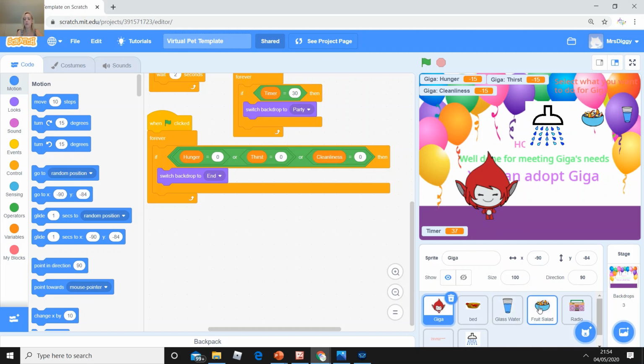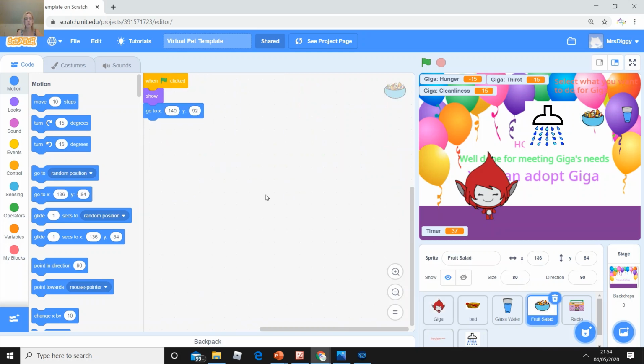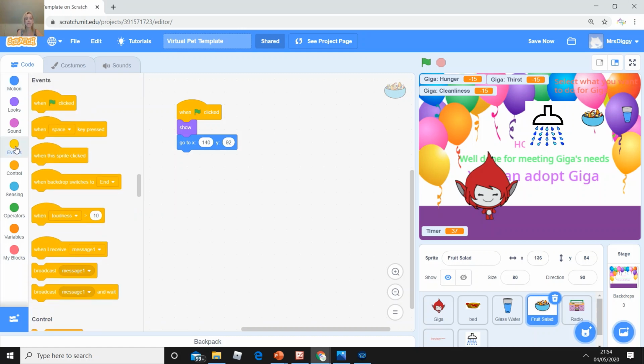So if we go to the fruit salad, there's a really simple event, not when the green flag is clicked, but an event that says when this sprite is clicked. So if we go to when this sprite is clicked, we're talking about the fruit salad here because you can see it in the corner and we've clicked on it down here. So we're saying when this sprite or this fruit salad is clicked, we want it to move.